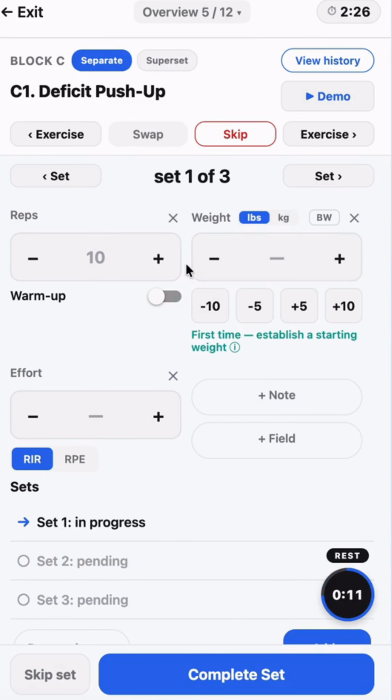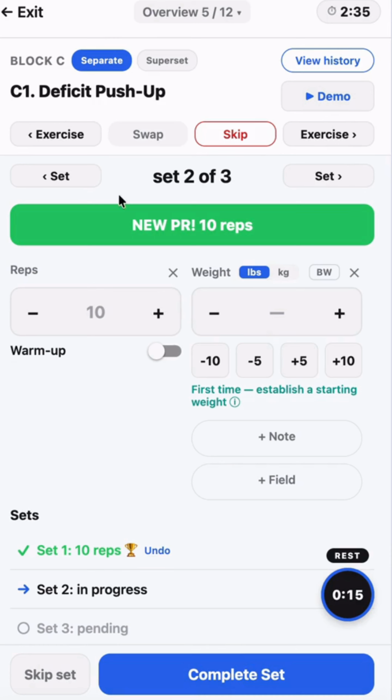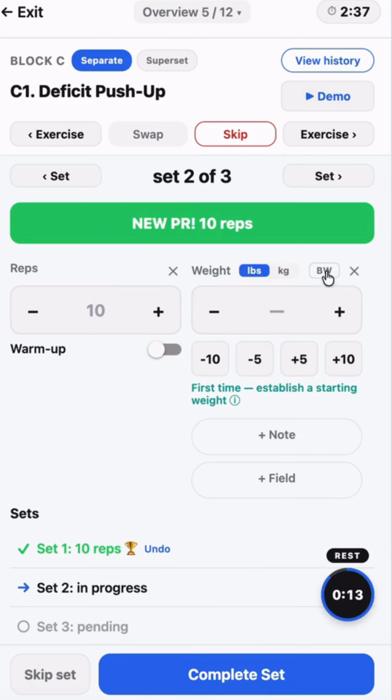Deficit push-ups is a body weight exercise. I'm going to do 10 reps. I'm going to take the effort field off. This is a body weight exercise that could be loaded in the future. And I'm going to complete that set. I'm going to do all 3 sets here at body weight.